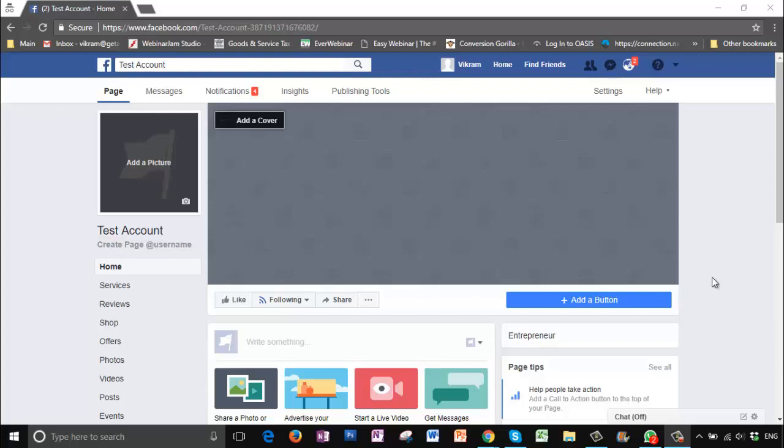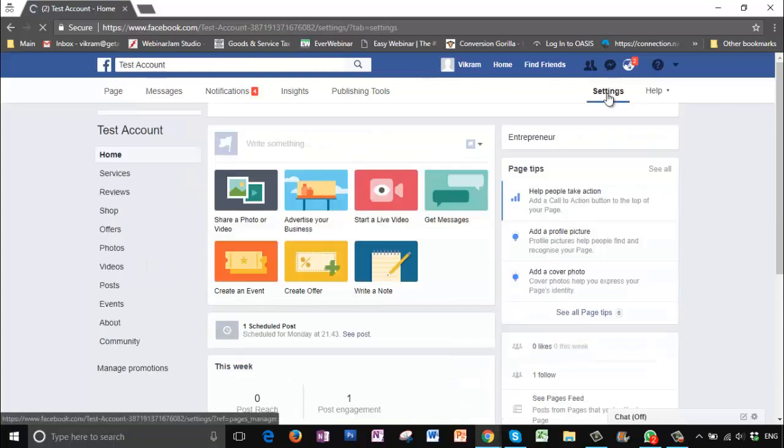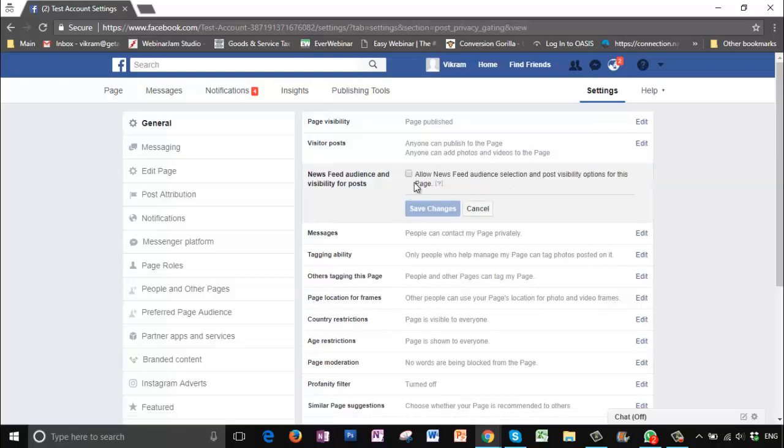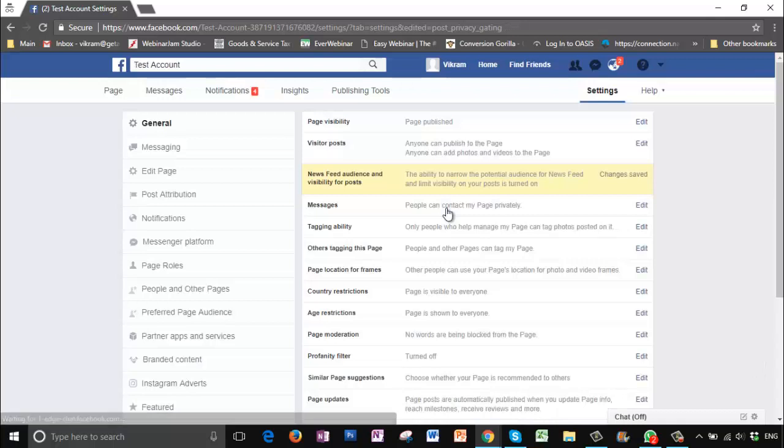So to do that, first you've got to come to settings in your page. I'm currently in my page called test account, and go to settings. Let's open it up. And you come to something called newsfeed audience and visibility for posts. Okay, this is the ability to narrow the potential audience for news feeds and limit visibility on your posts. So I'm going to edit this, and you have to ensure that this box is clicked. Allow newsfeed audience selection and click save changes. Now what you can do is, when you create a post, you can define who sees the post.